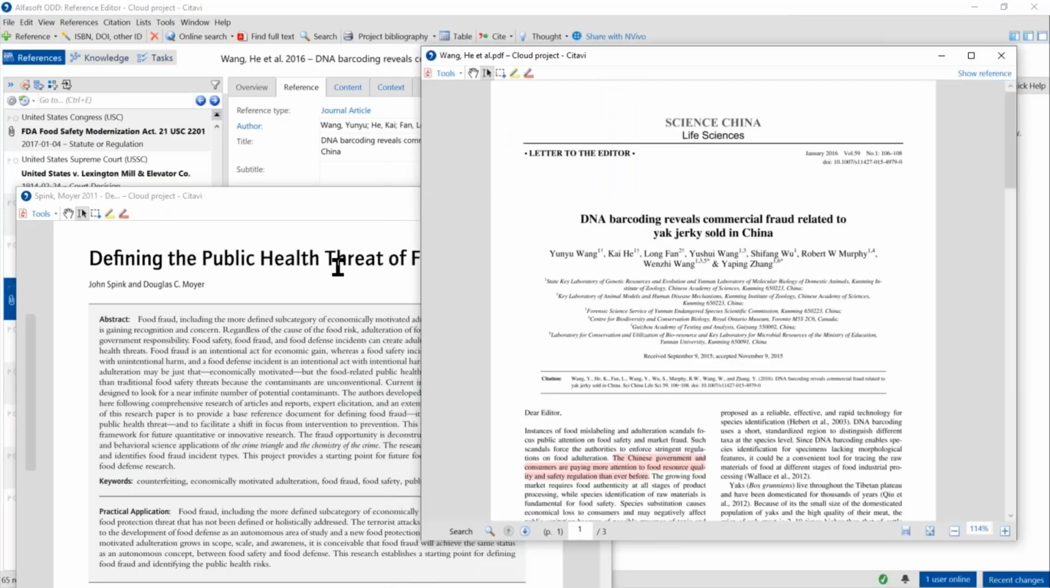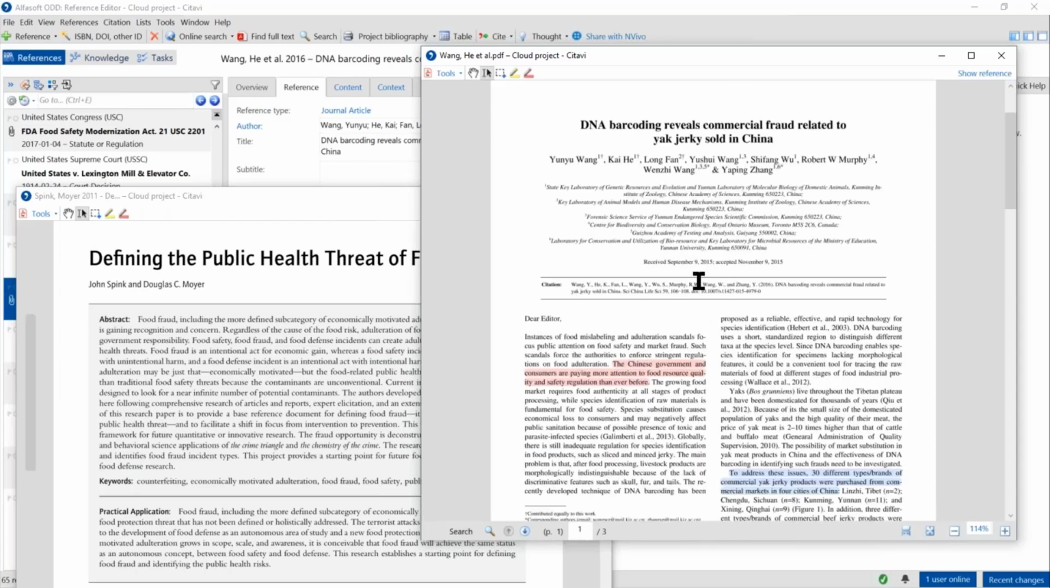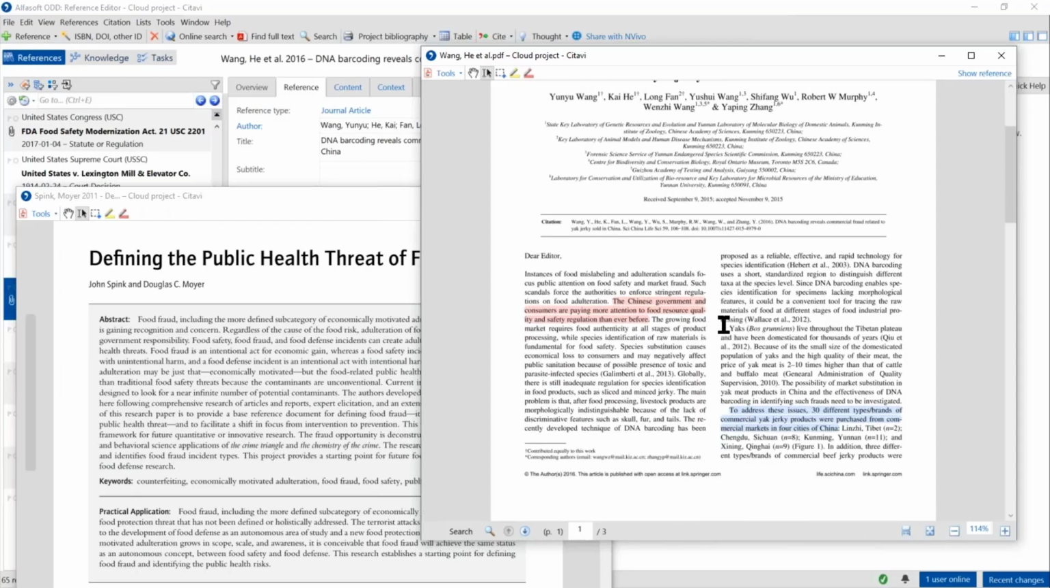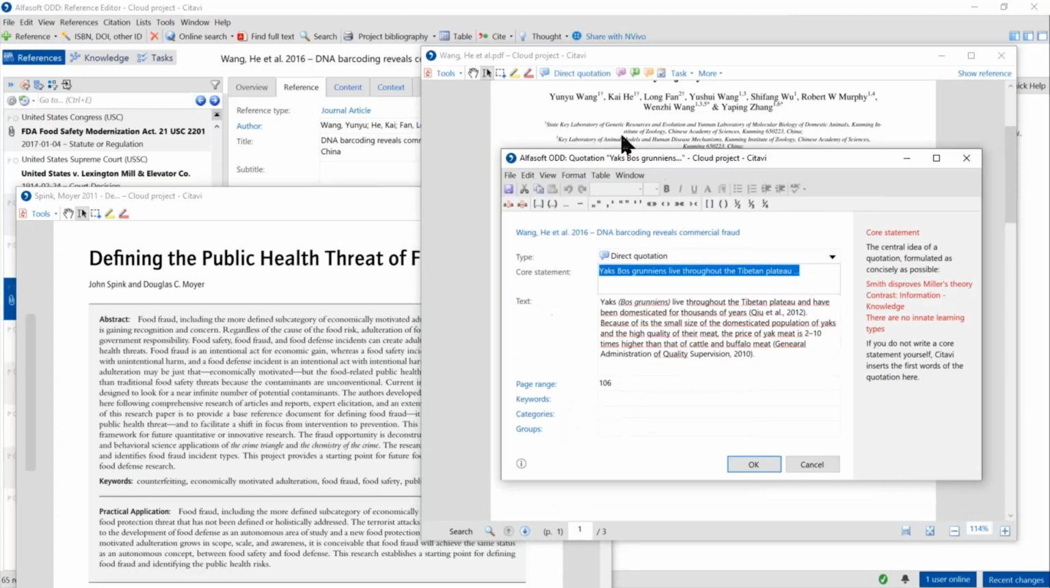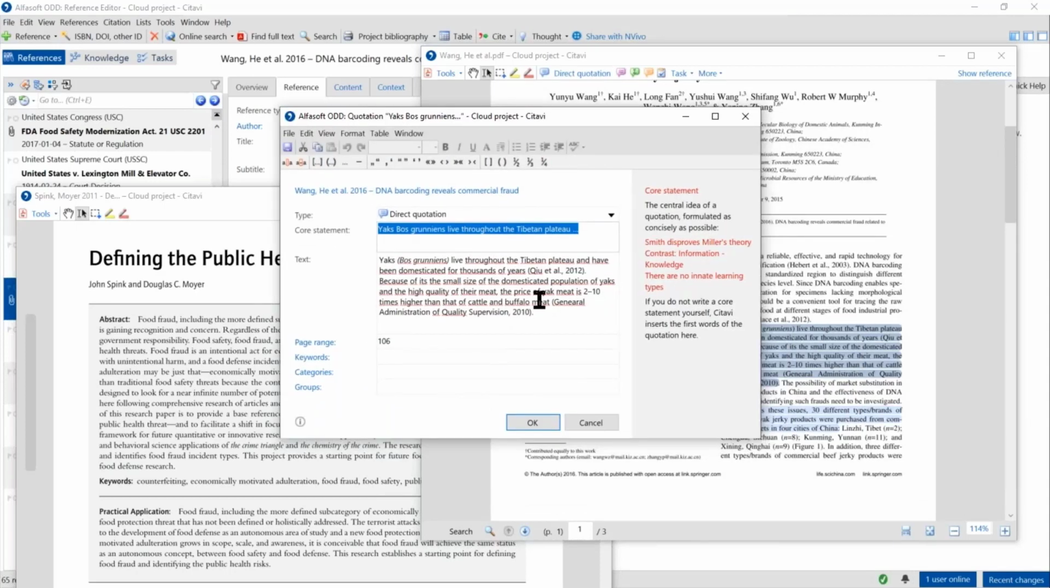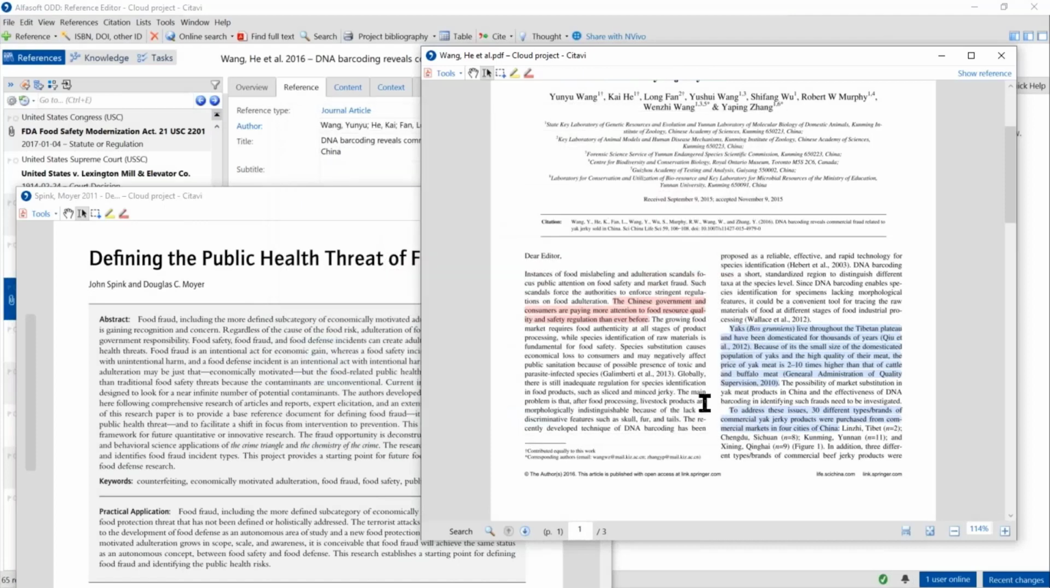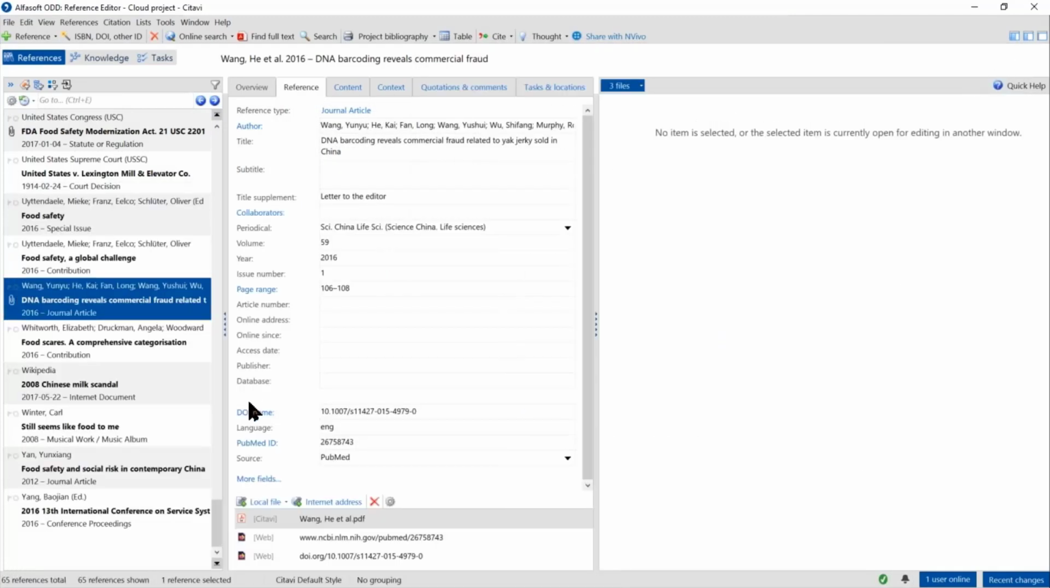And now if I have several screens, as many people have, you can easily have one PDF file on one screen and read it, and the other one on the other screen. Of course, in this mode as well, you can highlight text and directly create quotations, and they will show up in a separate window, and then you click OK, and you got them.